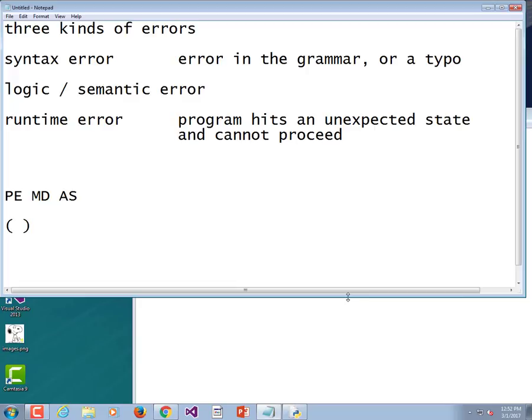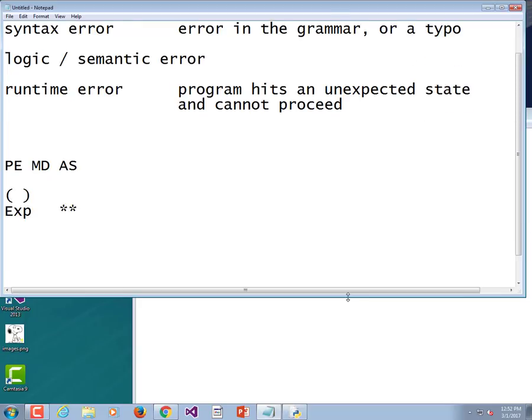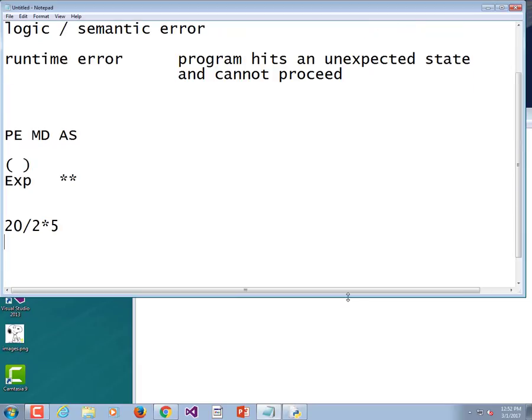What does E stand for? Exponent, which in this language, how do we do exponents? Star, star, right. And then multiplication and division, MD, have equal priority, equal precedence. So they're just done left to right. And why is that? Because it doesn't really matter what order they're done in. If you do this, 20 divided by 2 times 5, well, it doesn't matter whether you do this part first or whether you do this part first.